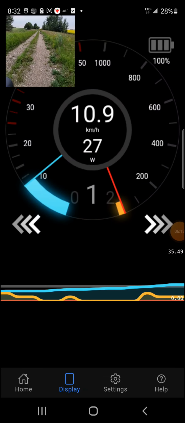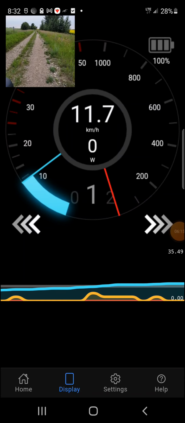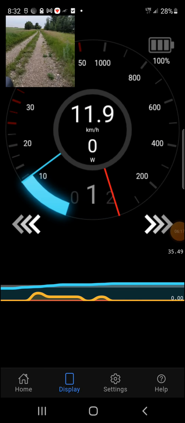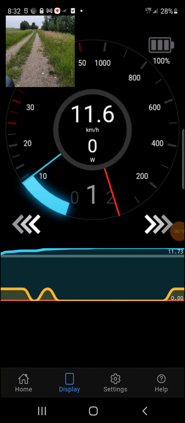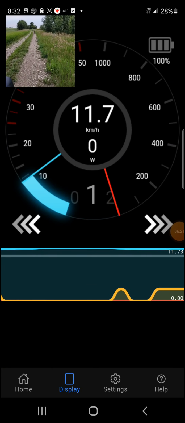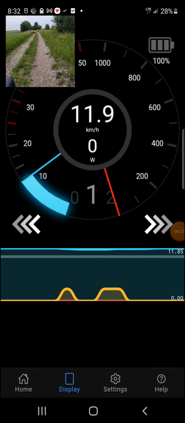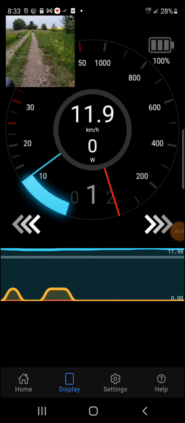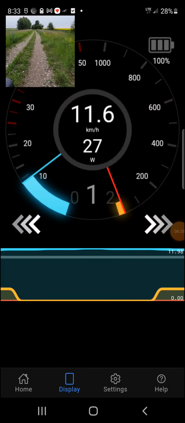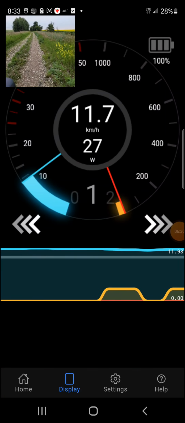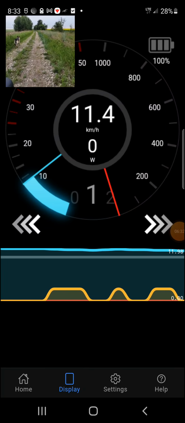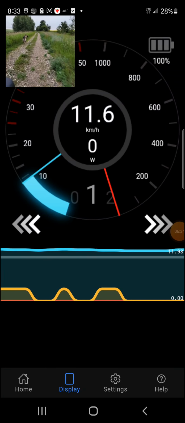So I probably could up this a little bit. It's almost like it's barely helping. This would be a really slow setting, I guess, if you need a really slow setting. Sometimes I do need to go this slow.